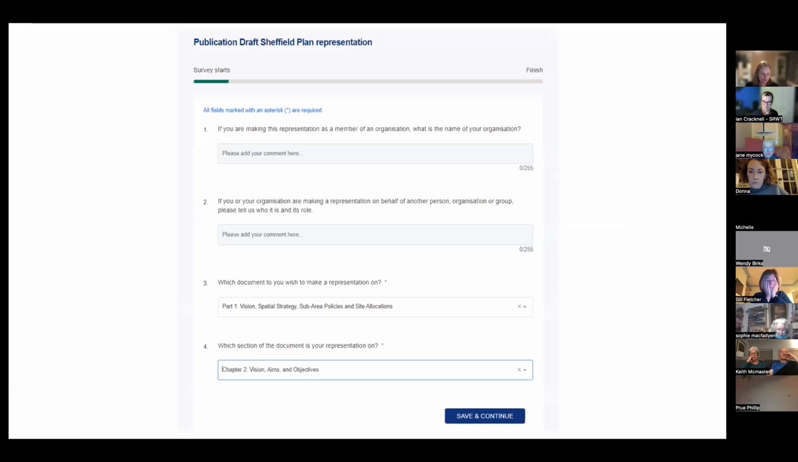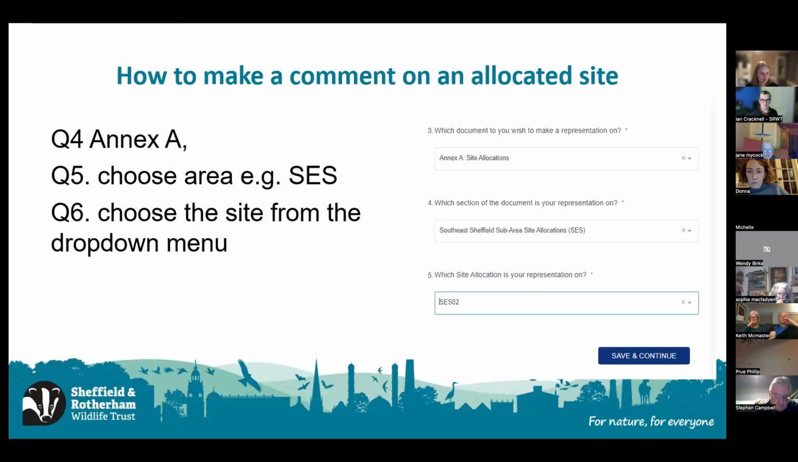If you click on make a representation, you'll get this page. It just wants to know who you are. And then you have to comment on each bit of the plan, so it works by drop-down list. So you might want to write your comments in a Word document or something and then paste them in later in one hit. You can save it, but it just might be easier for you. Or for example, if you want to make a comment on an allocated site, you choose Annex A, which bit of Sheffield it is in, which site.